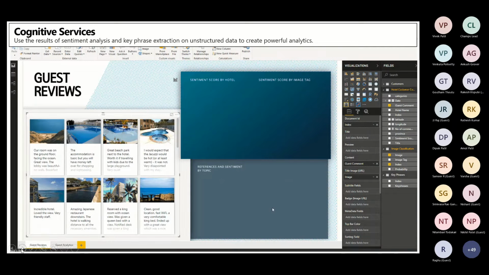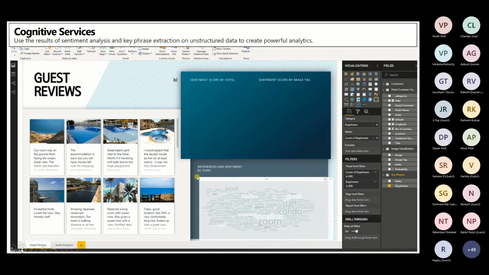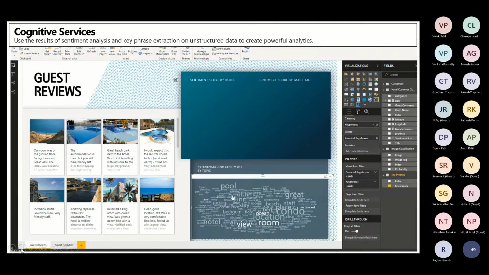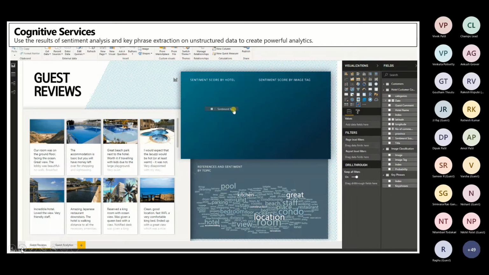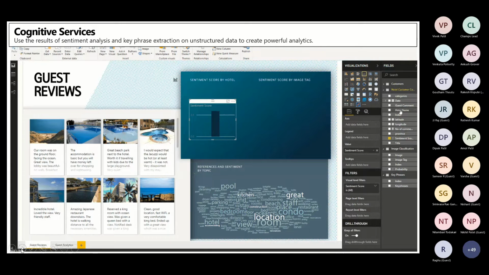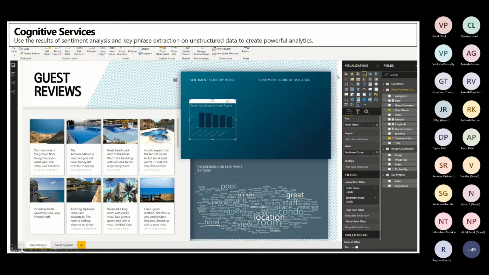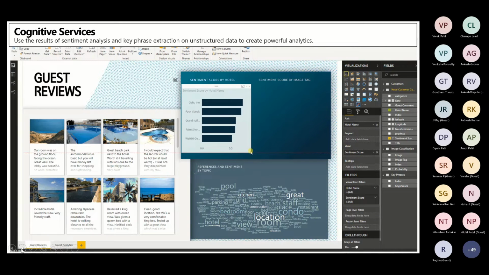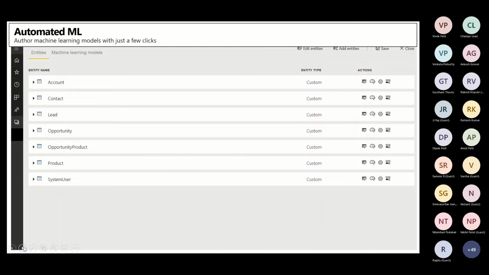So think of scenarios where you have images and you want to quickly find out what is the experience, pull up a word cloud, and of course, do some additional insights around the overall sentiment, whether it is positive, neutral, or negative sentiment that people are experiencing, right? So this is something else that you can absolutely leverage.